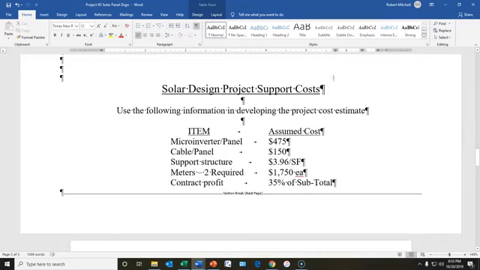Here is additional solar panel support cost. For each panel, there's a microinverter. That microinverter is $475 per panel, unless your panel identifies that it already has one with the panel cost. If so, be sure and make that note in your report so that it doesn't go against the requirements of this project. Cable per panel, it's $150 per panel.